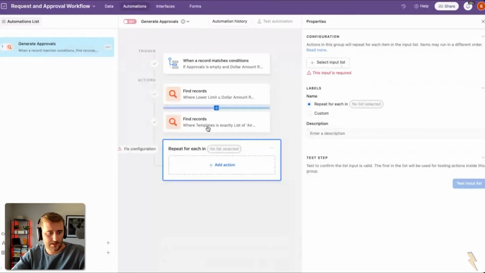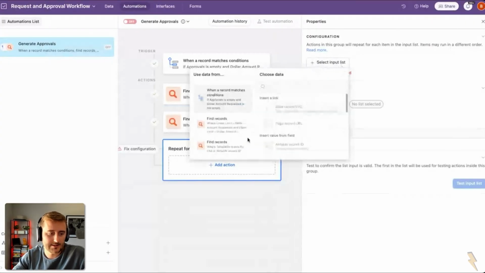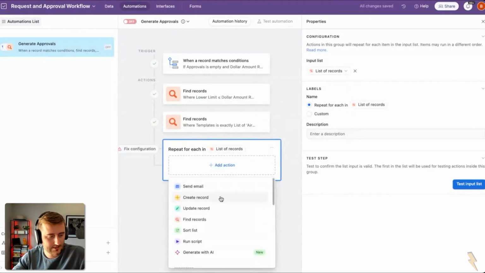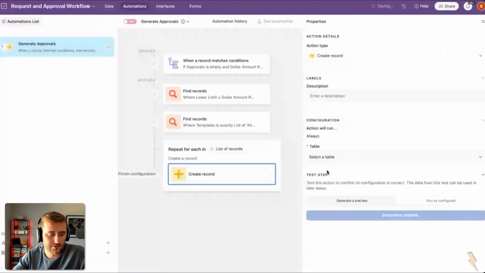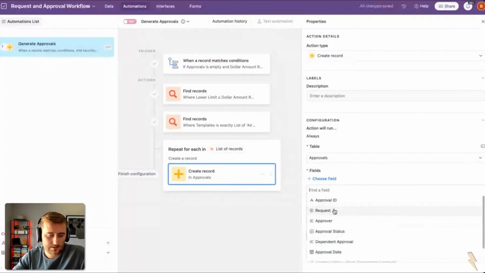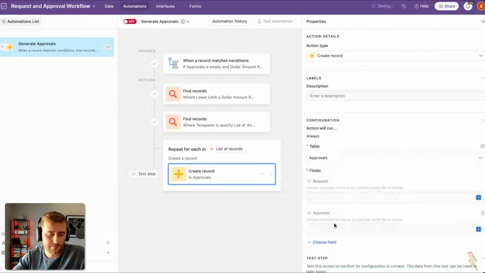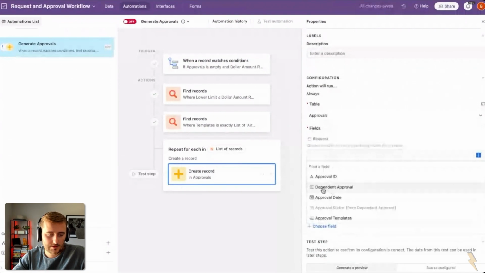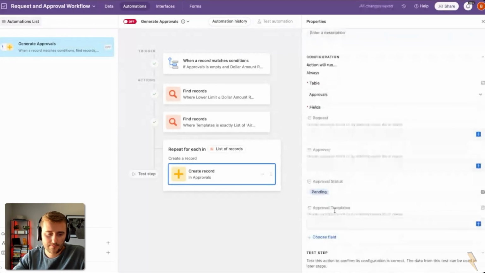So now in my repeating action, I can select my second find records action and use that as the list. So I want to now create records in the approvals table. I'm going to fill in the request. I'm going to fill in the approver. I'm going to default the status to be pending. Dependent approval, we're going to wait on that. Approval date, we'll wait on that. And the templates will fill in.